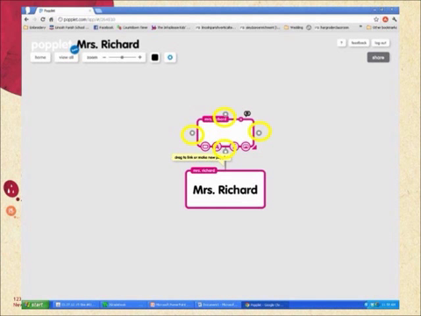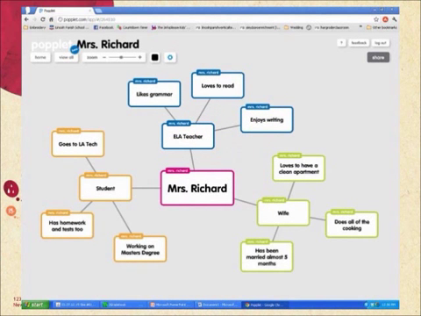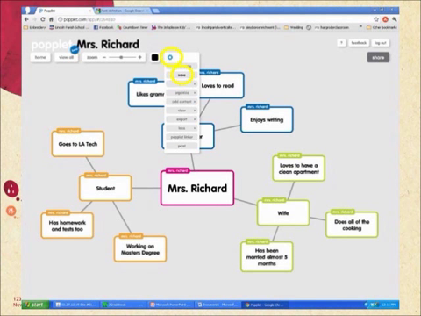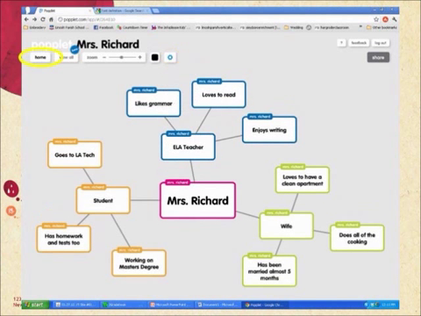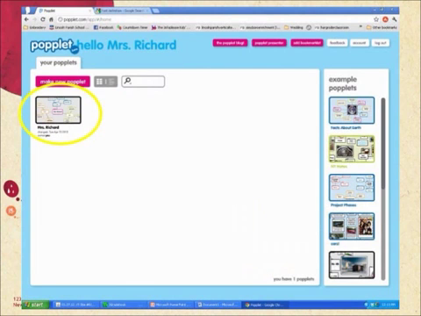So you see I had Mrs. Richard, and then I clicked on the circle and dragged it, and then it created a new Poplet that I can now type into, and it will be connected to Mrs. Richard. Your Poplet can end up looking like this. When you're pleased with your work, go to the blue wheel and click on it, and then click Save to save your Poplet. And if you go ahead and click on the Home button and you go back, you'll be able to see all of your Poplets anytime that you log into your account.